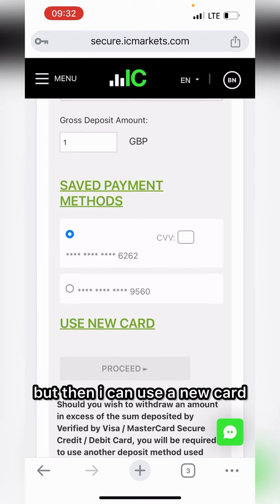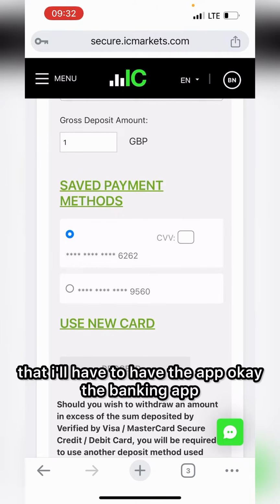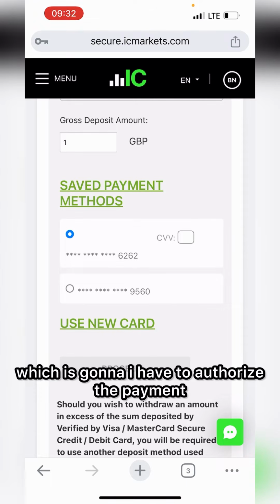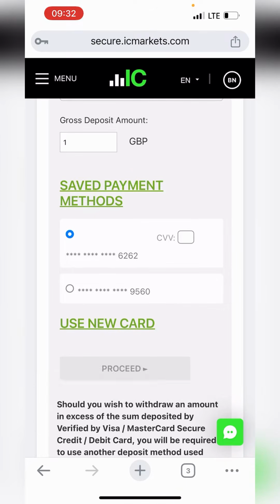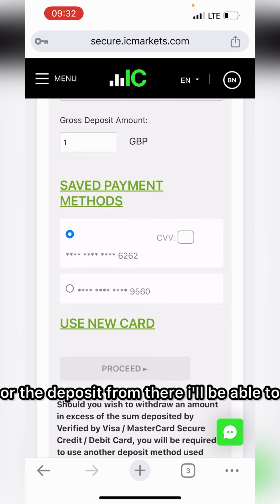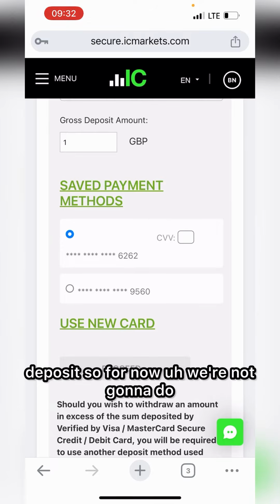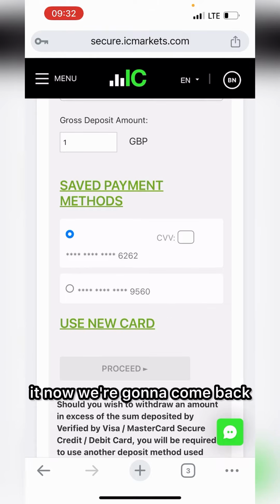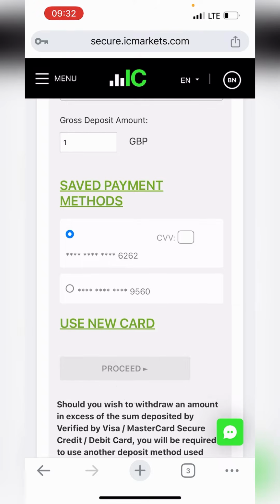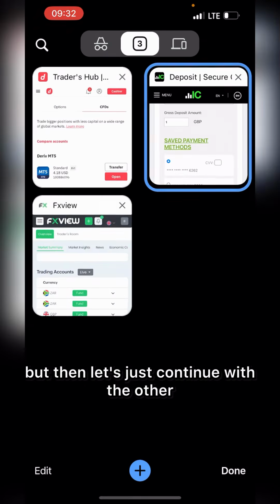But I can also use a new card, which is another option that I have. Once I've managed to do that, I'll have to use the banking app to authorize the payment or the deposit. From there, I'll be able to deposit. For now, we're not going to do it. We can do it now, which is quite simple, but let's just continue with the other brokers.